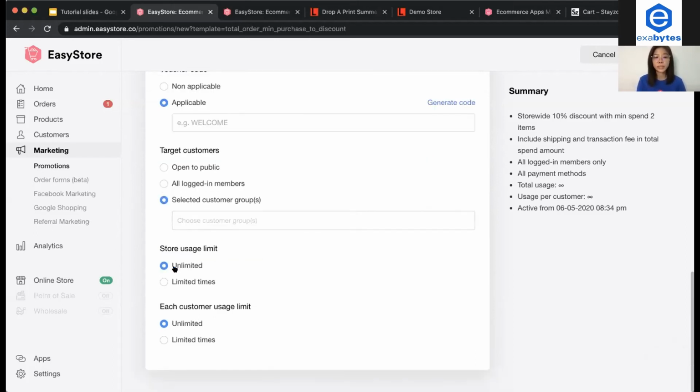Move on, you will see store usage limit. This is for you to restrict how many orders can enjoy this promotion. Then lastly, you will see each customer usage limit. This is for you to set how many times one customer can enjoy the promotion.